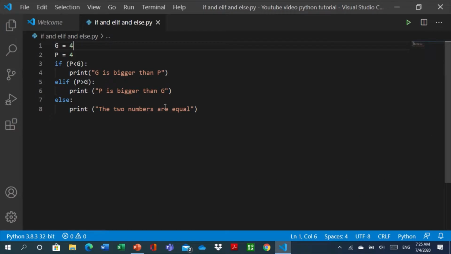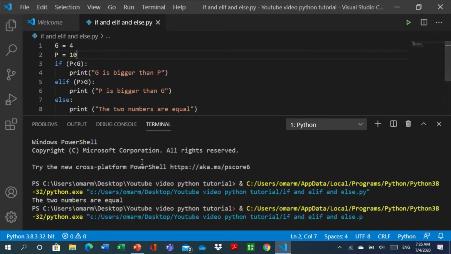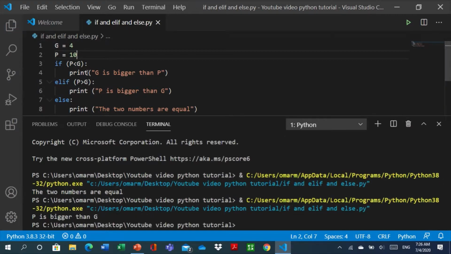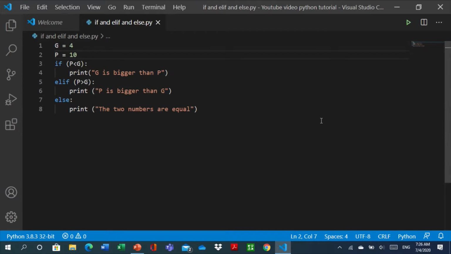Easy. So let's change it so that P is bigger than G. Let's make it 10. And he will see that P is bigger than G, because that is the correct rule that happened. P is bigger than G. Yes, that's right. So I hope that you have understood.